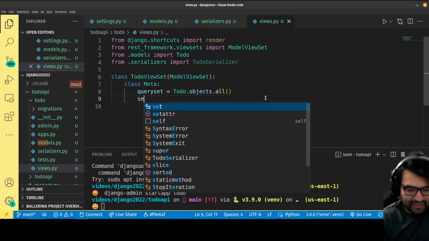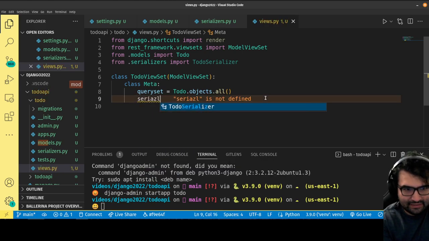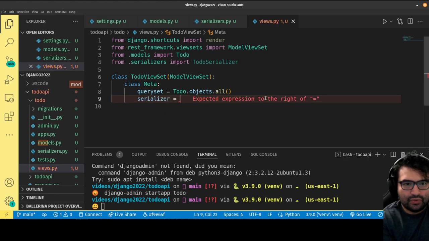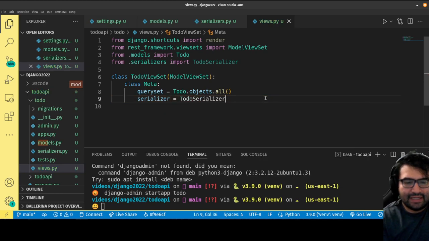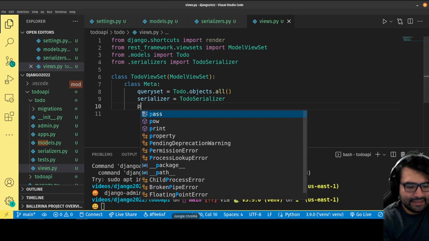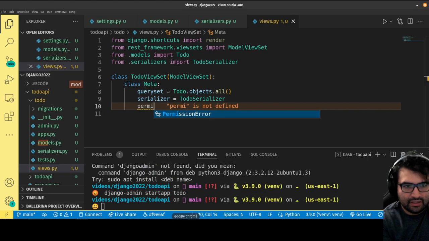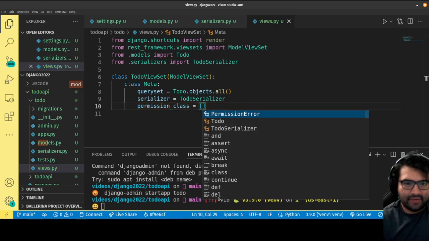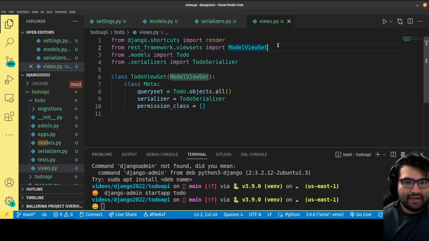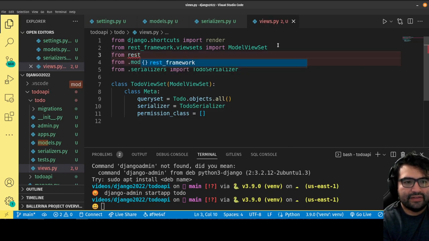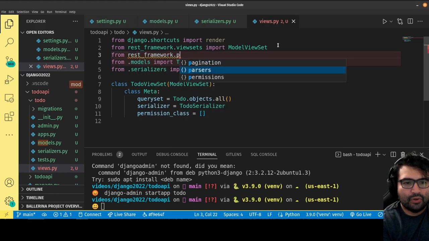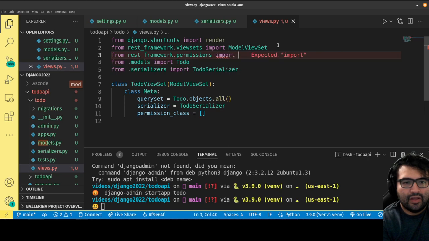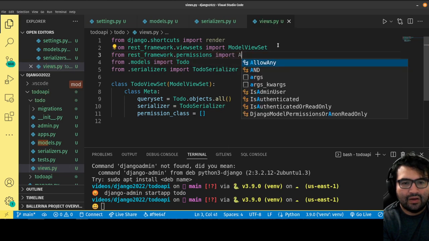Then we pass in the serializer class, because that's what's going to do the serializing. serializer_class equals ToDoSerializer. That's going to do the serialization into JSON. And then the last thing we want to do is pass in the permission classes. We're going to pass an array of possible permissions. But I need to import that. So from rest_framework.permissions import AllowAny.